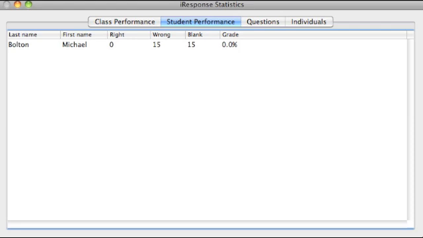On the iResponse Statistics page, under the Student Performance tab, you'll get a list of all the students who have taken the test and their grade. To save you from having to write this down, you may want to hit the Command, Shift, and the number 3 button on the computer. This will take a picture of the screen, and then you can email that to yourself.